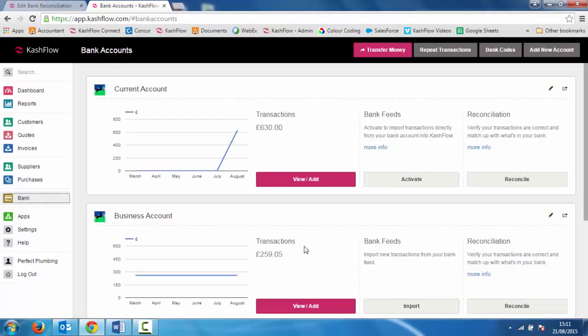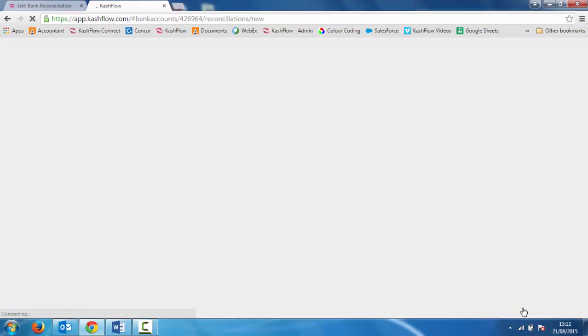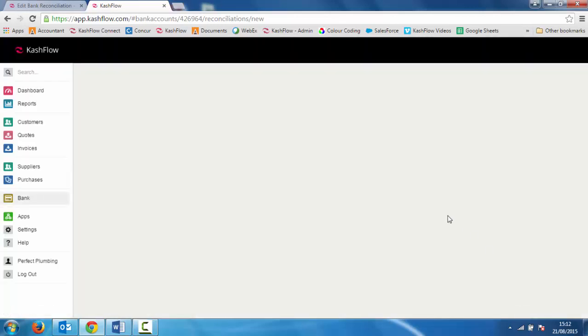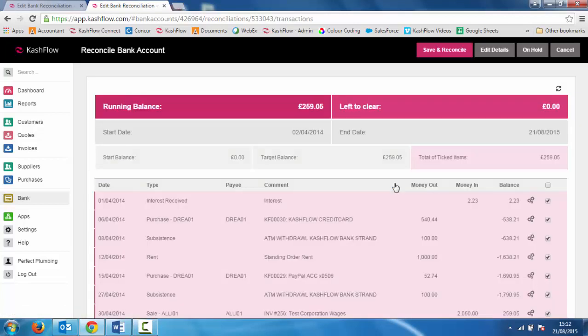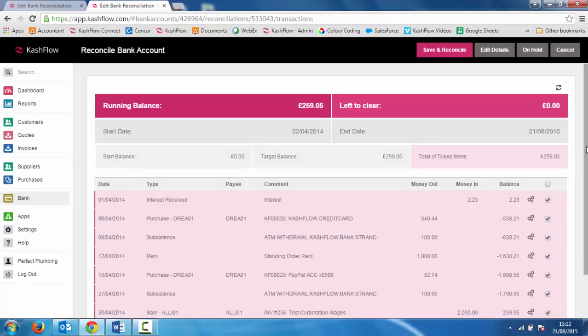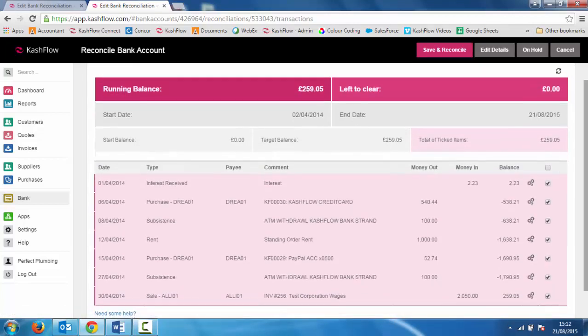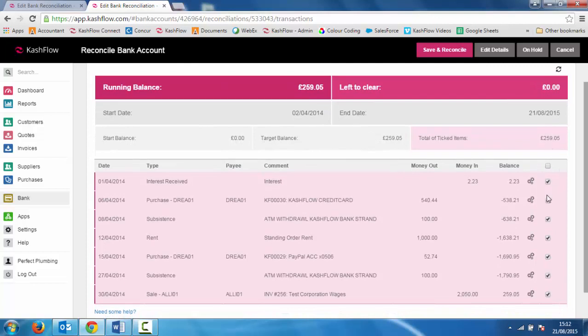What I'm going to show you now, if we go back into our bank module on the left hand side, I'm going to show you what a reconciliation would look like if you're using bank feeds. If we click on reconcile, we follow the same process, so all we need to do is enter our statement end balance, which was £259.05. I can see that I've already got one within the system. Once you've done this, you will see that everything is ticked off automatically.